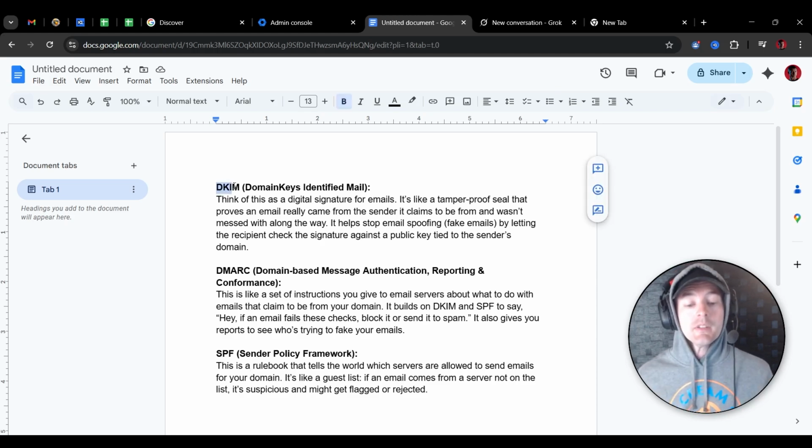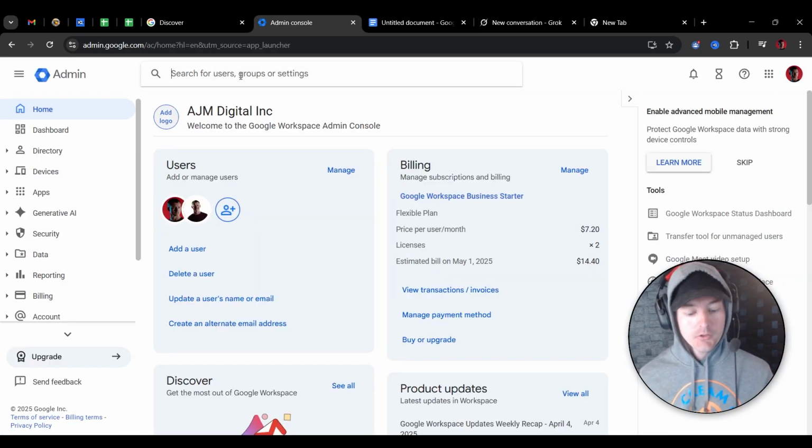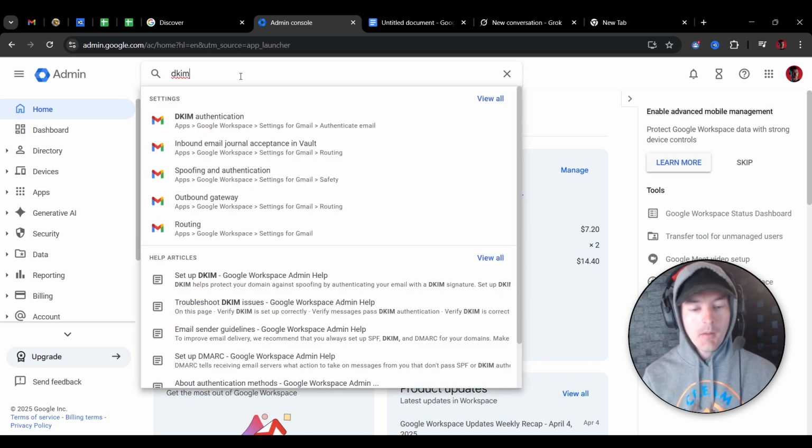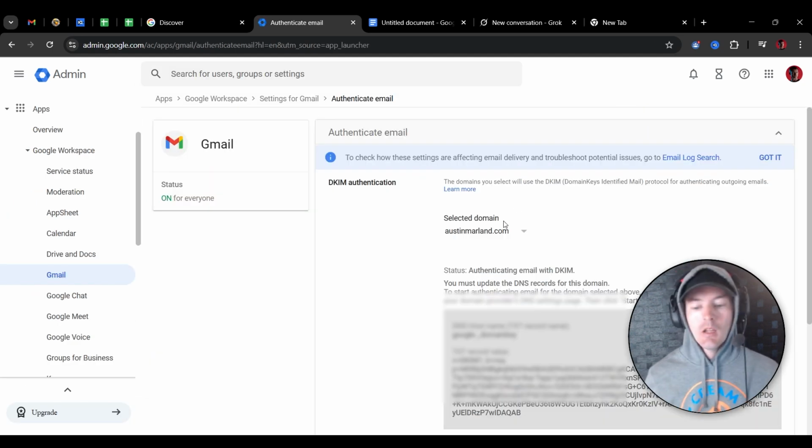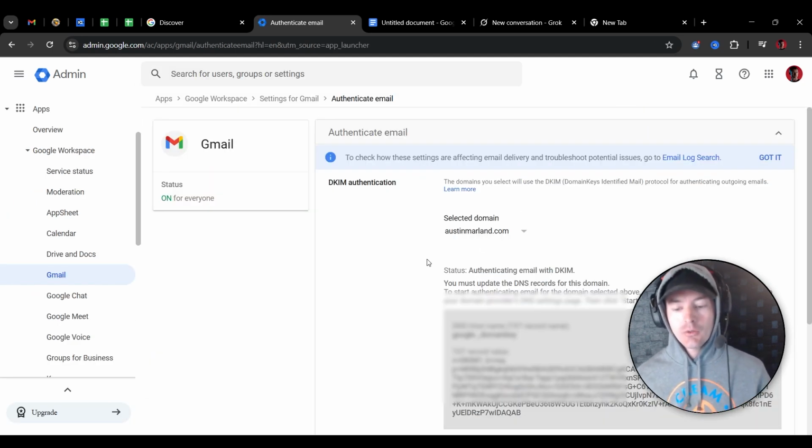So let's start with DKIM. This is something we can do directly from our Google Workspace admin panel. So go back to your admin console and just type DKIM in the top. And you'll select this first one, DKIM authentication. Now it's going to show the domain that you just attached to your Google Workspace account.